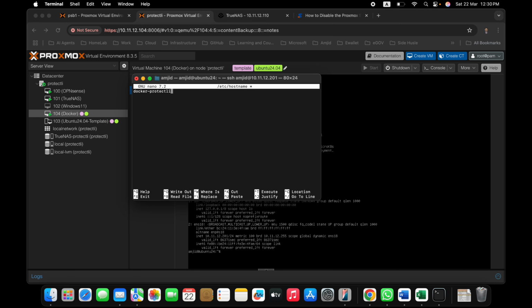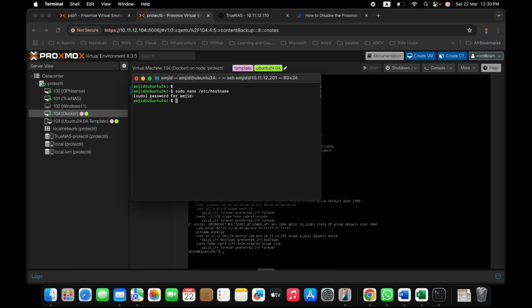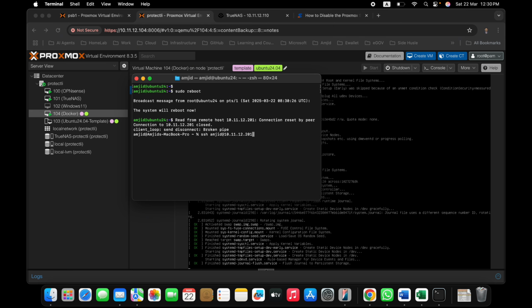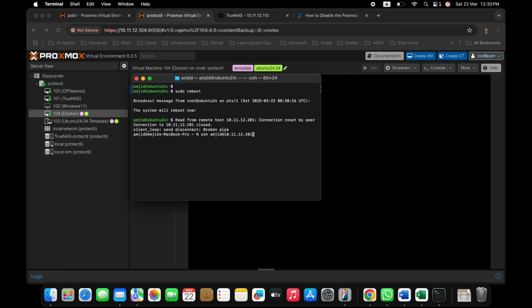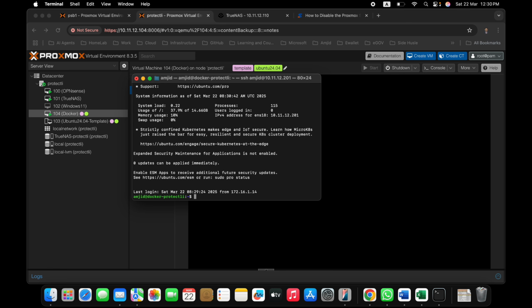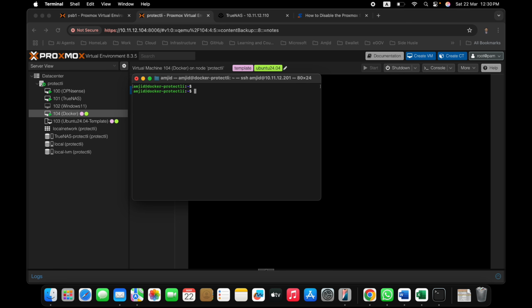And just because I don't want to confuse it with the other Docker which is already installed on the network, I will do sudo reboot. So once it is rebooted, you can see in the background also that it is rebooting. Now it is done. Again, I'll enter the password here. So you will see here now it is docker-protectly as the server name.